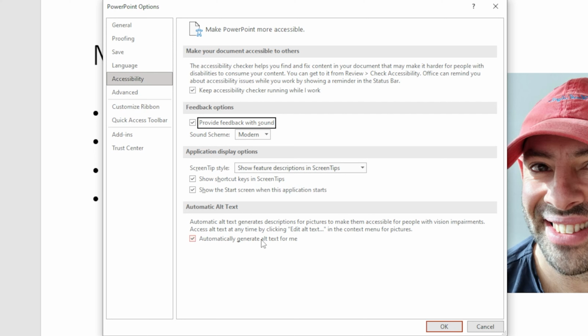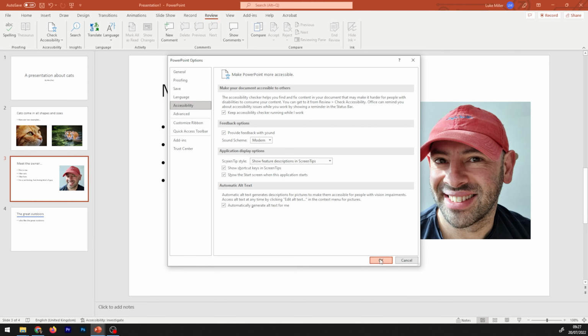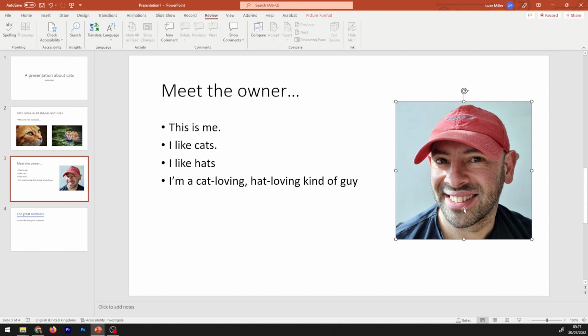Basically, I've got this ticked, so it will automatically generate alt text for me. I can untick it if I want to, and it won't try and automatically do alt text. But generally speaking, I think it's a good idea to have this. It gives you the prompt. You can still edit it and do your own, but it stops you from forgetting to do anything at all. So I would recommend having that on. And with that on, that's why we got the alt text for that.